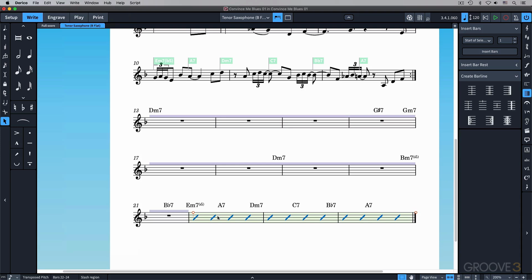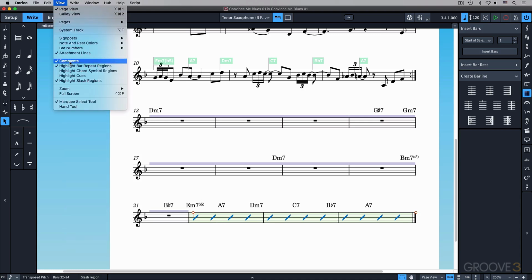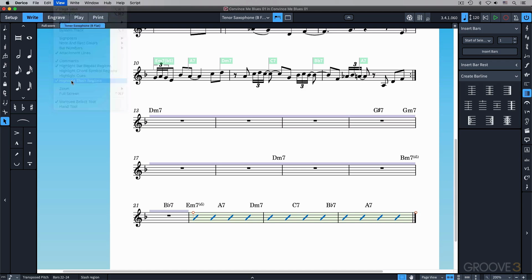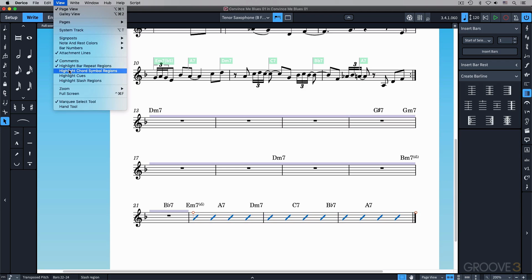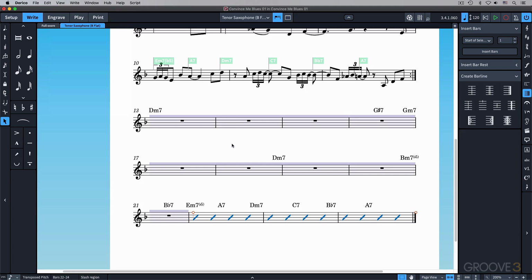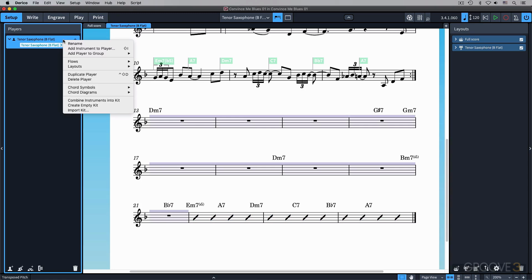Notice this is highlighted green. We can change the highlighting. I'm going to go into View, highlight slash regions. I can uncheck that. Looks like this. And we can highlight the chord symbol regions. That region is not highlighted now. Click here, and it has a gray highlight to it. And going back to Setup, right-clicking, chord symbols. You can see that Dorico checked the Show in Chord Symbol and Slash Regions menu item.